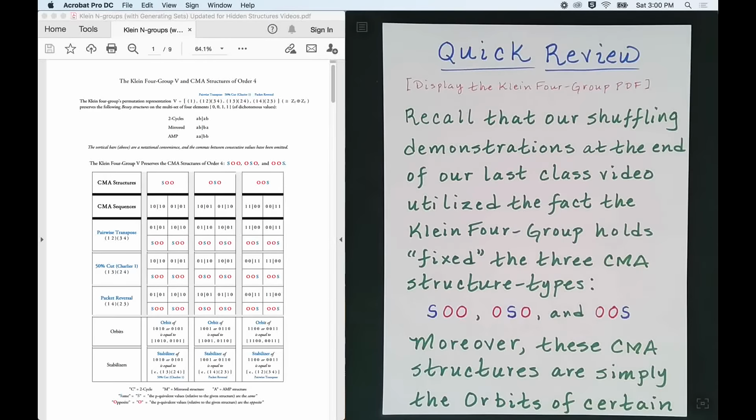Okay, before we continue our study of cyclic and mirrored structures, I wanted to do a quick review of some things from our last class period. So here on the left of the screen, you'll see the Klein Four-Group and the list of CMA structures of order 4. Okay, so I'll leave this up for reference as we do this quick review.